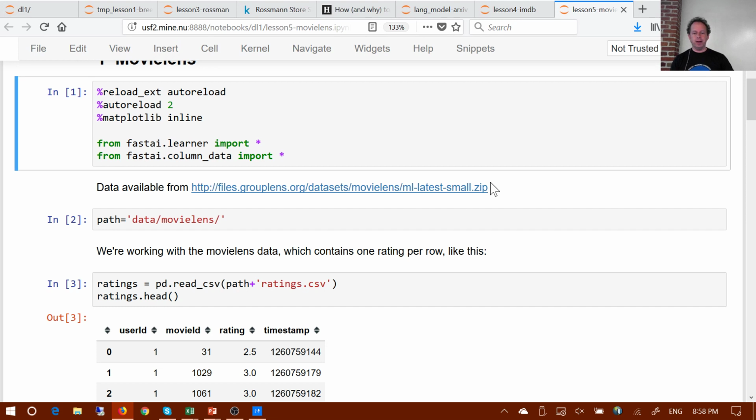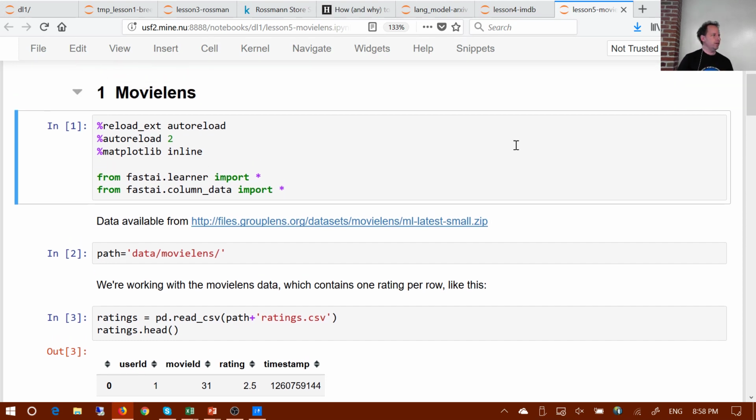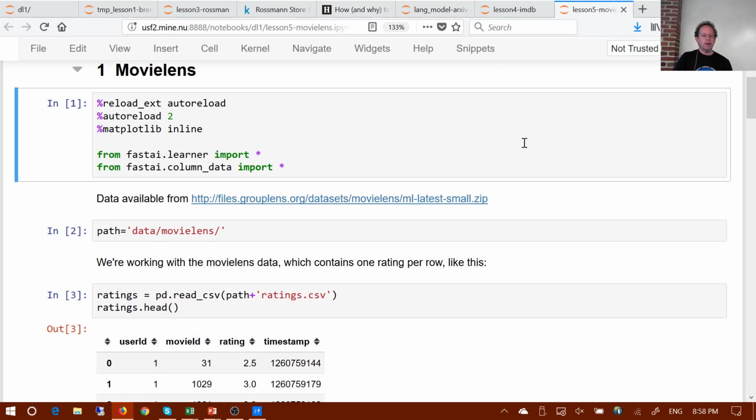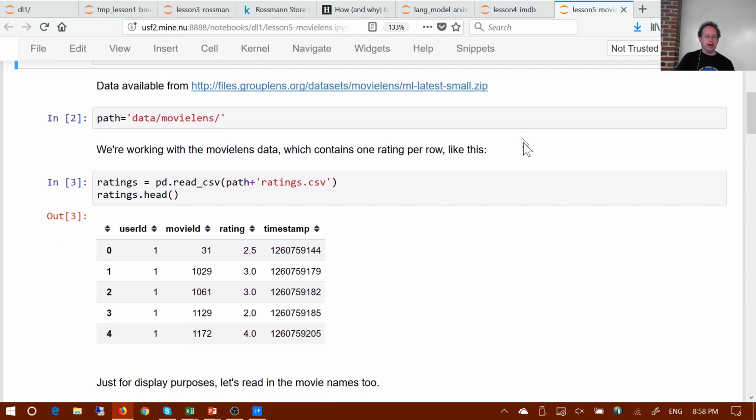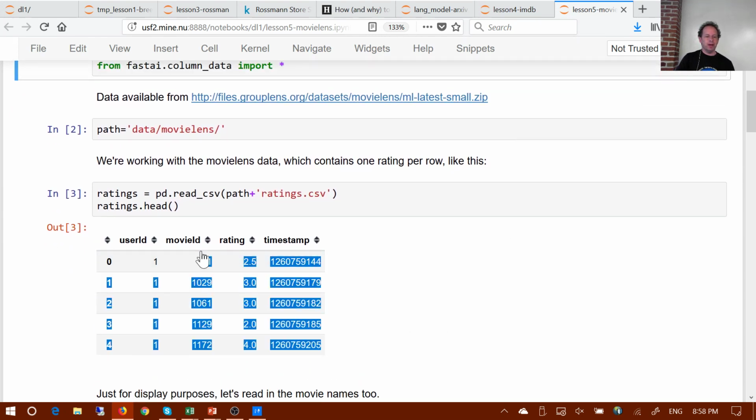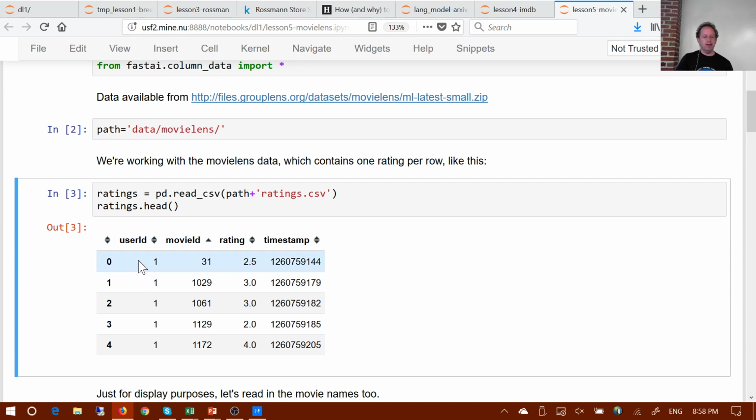Okay, so this MovieLens data set is going to be really important, because we're going to use it to learn a lot of really foundational theory and the math behind it. This is basically what it looks like. It contains a bunch of ratings. It says user number 1 watched movie number 31 and gave it a rating of 2.5 at this particular time. And then they watched movie 1029 and gave it a rating of 3. And they watched movie 1172 and gave it a rating of 4. And so forth, right?